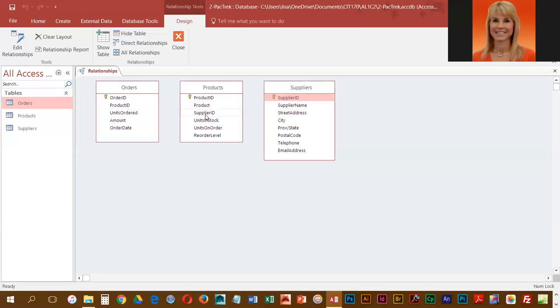Now, it's not a key in product, okay? But because it is a key in supplier, it's a common field, but it's also called a foreign key. See, a foreign key is a common field that is a primary key in another table.